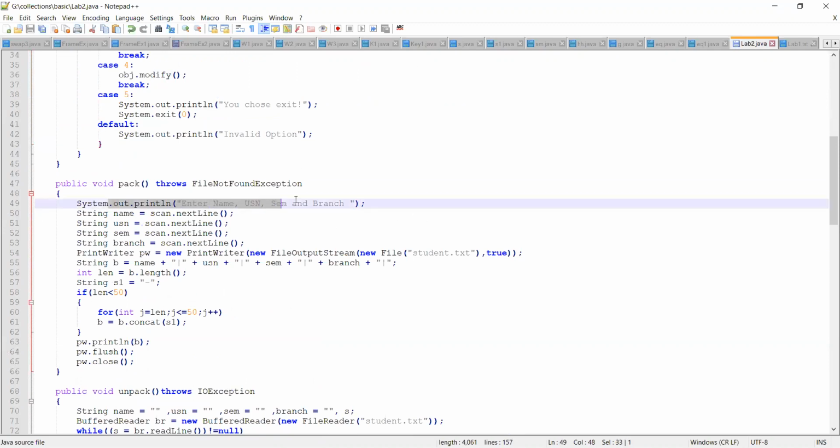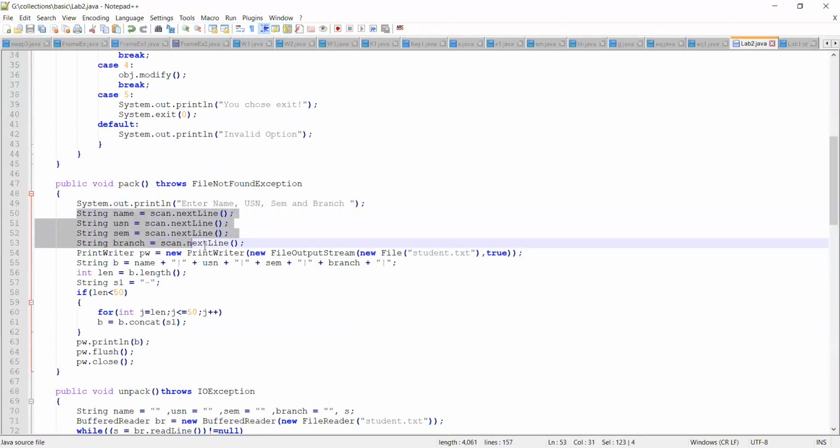First we ask the user to enter all these details. The user is going to enter the details, and we are going to accept those details using these statements. Once that has been done, we are going to open a file in the output mode. Why? Because before we try to write the data, the file should be open.